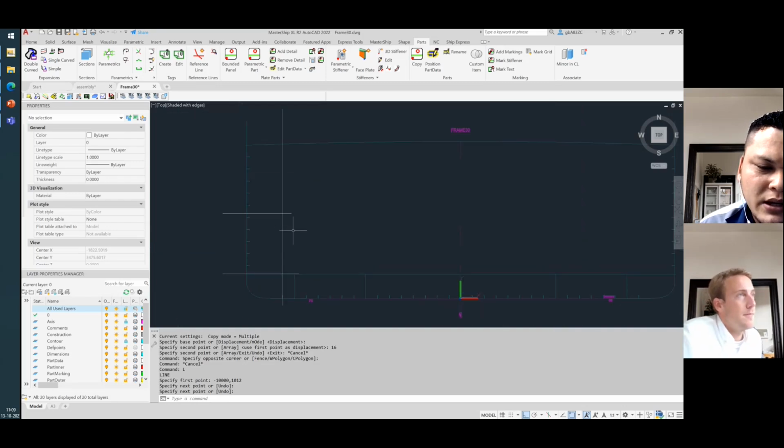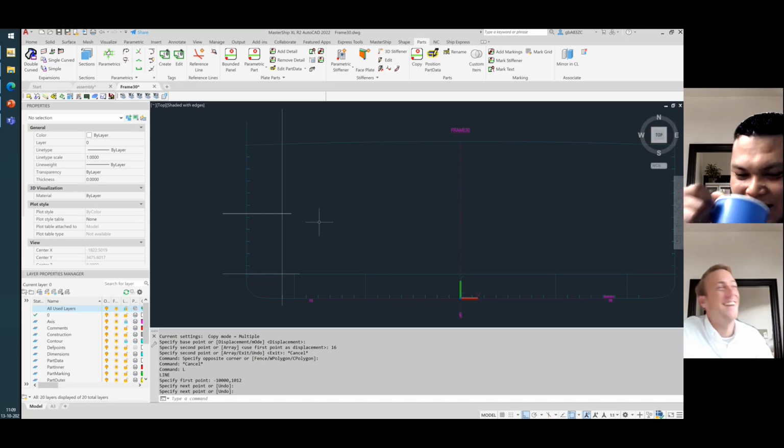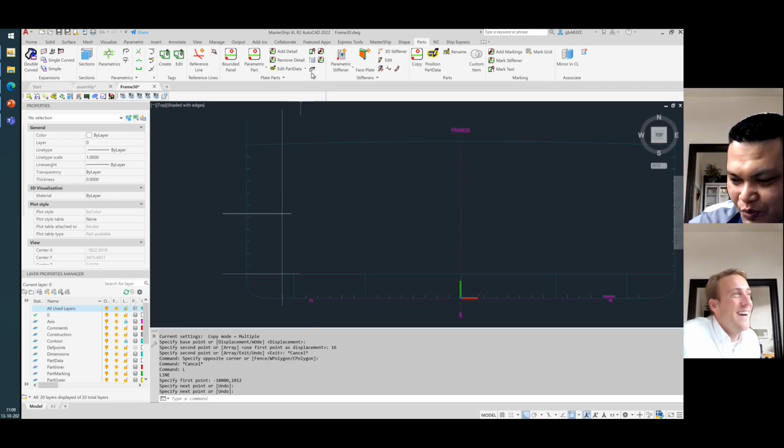So instead of keying in all these, can we just offset, let's say, the side shell or tank top? Yes, we can do that. I will show that to you in a bit.